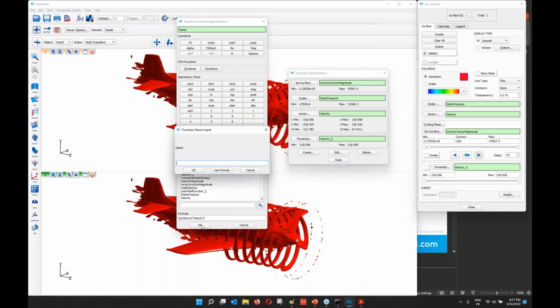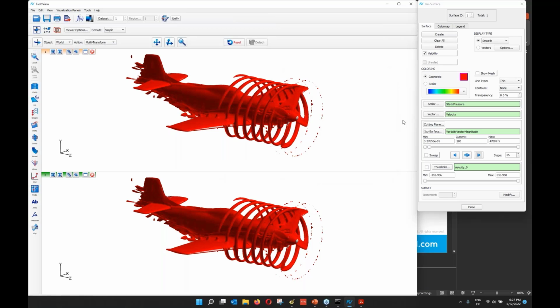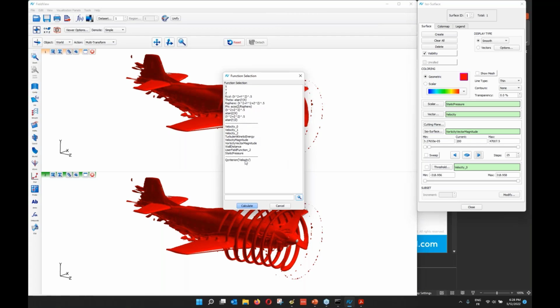Now that I've done that, I come here, work on this ISO surface, and I'll change the ISO surface function. And you can see that Q criterion based on velocity is now listed over here. So I'll select that.